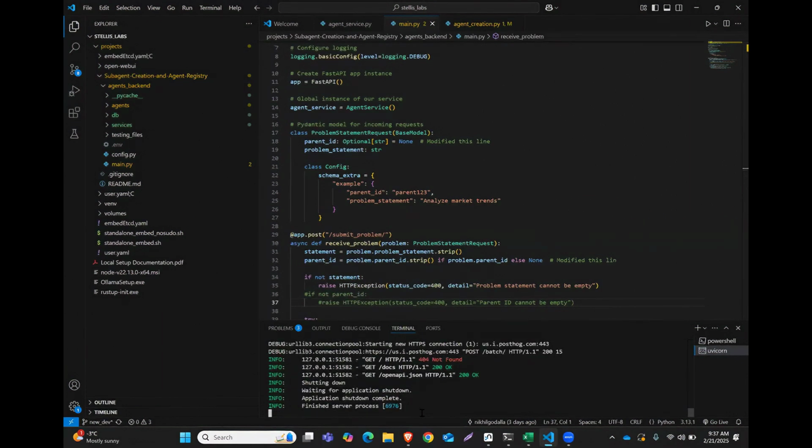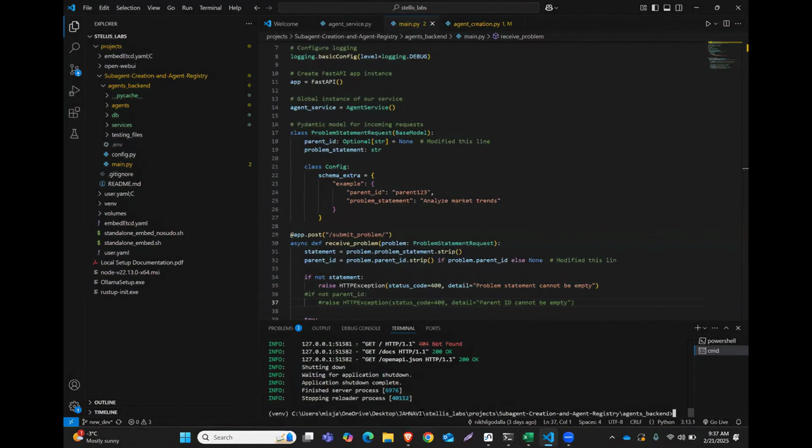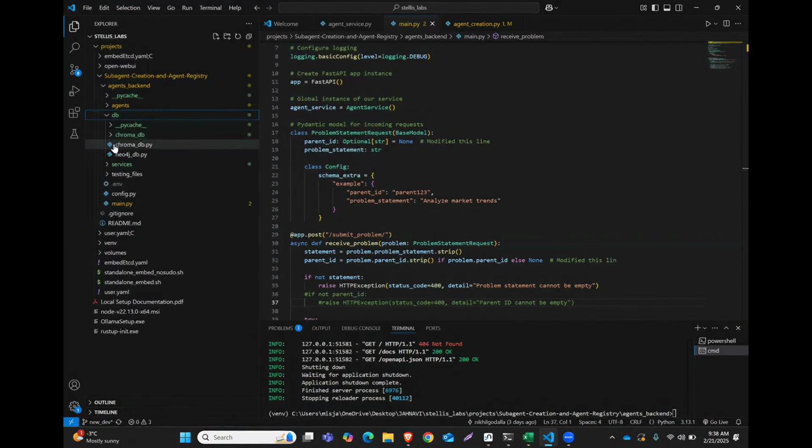So the LLM that we are using for creating the agent is Llama 3.1. You can use Llama 3.2 as well. And I'm using FastAPI to give the input. This code base basically has a main.py file. Then we have a Chroma DB database, a Neo4j database, and also an agent creation file.